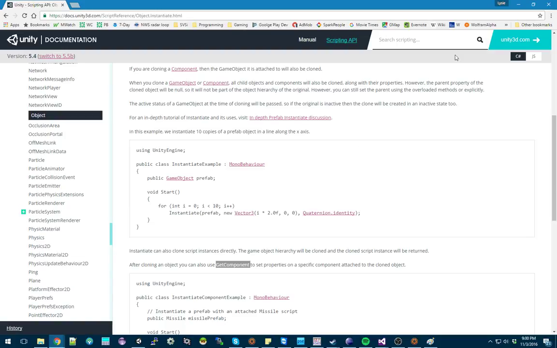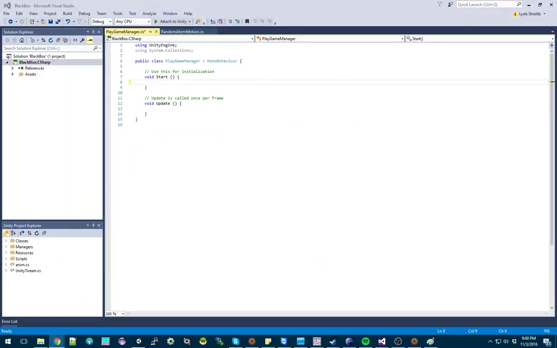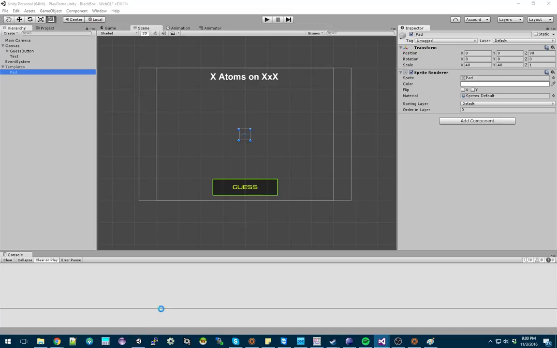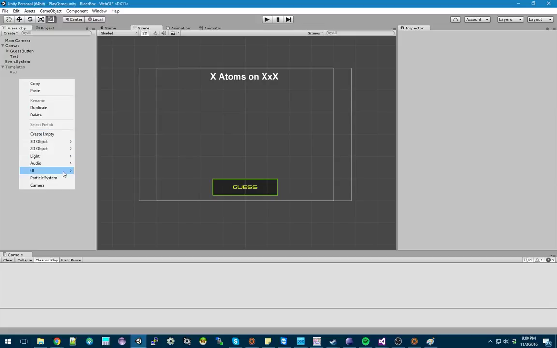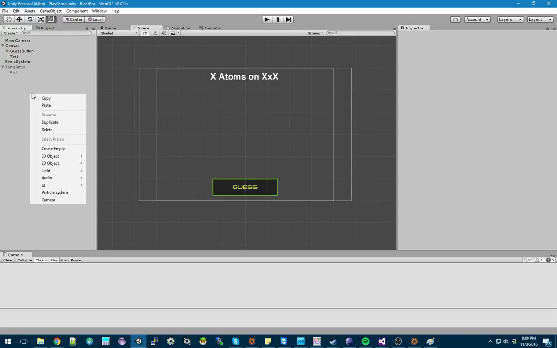This should work. Okay, so let's see what happens. I think what you have to do is something like this. Game object pad template, okay? When you do this, I think the editor is smart. I could be wrong, but let's see. Okay, then we have to add. How did we do that? I gotta add.